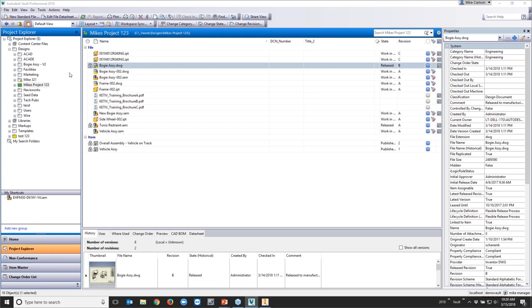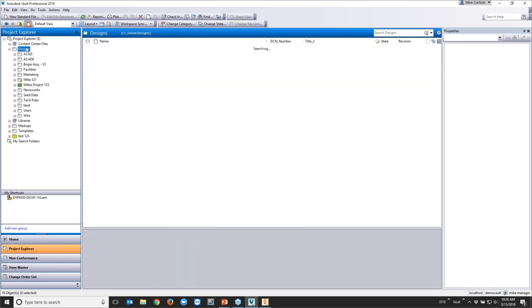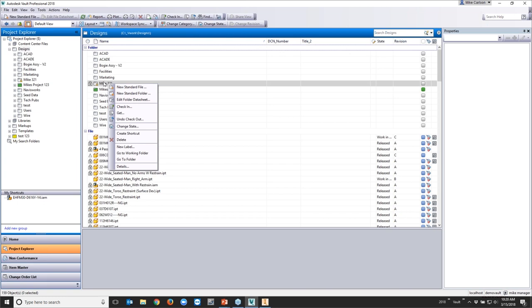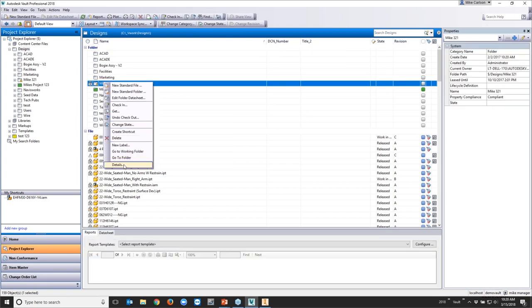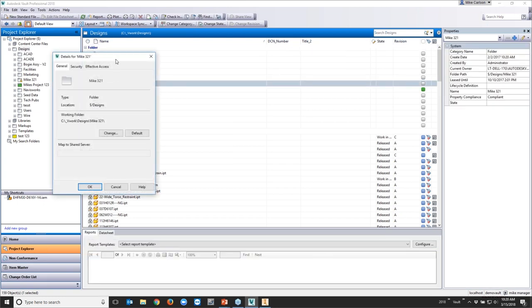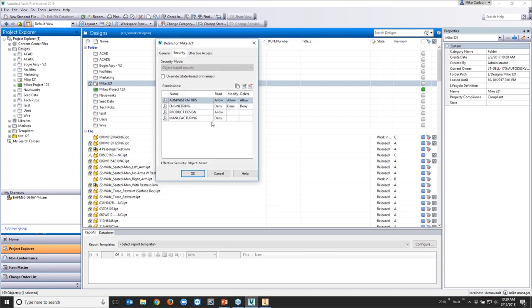So we can look at things like, I'll start here at a folder level. I think this is a good folder because I put some security on this one here. So if I look at a folder level and go to details, you can see here that I've created a bunch of things.